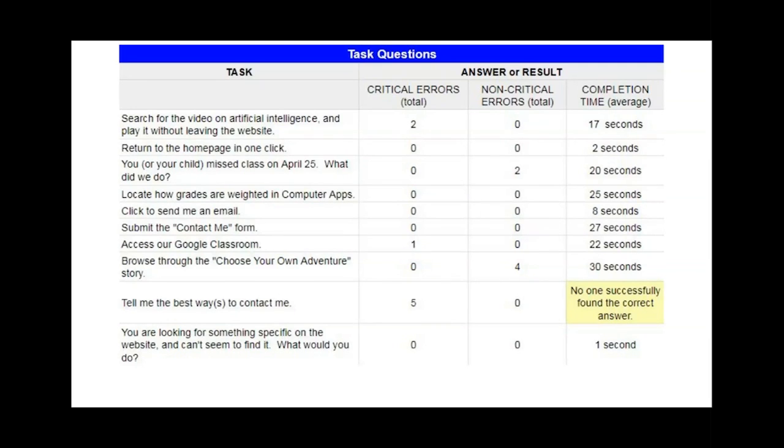One user, when told to search for the video on artificial intelligence and play it without leaving the website, literally searched for the video using the search tool at the top right of the page. While this wasn't the path I had intended he take to find the video, I accepted it as a successfully completed response because, well, it worked. He quickly found the video and was able to view it without leaving the page.